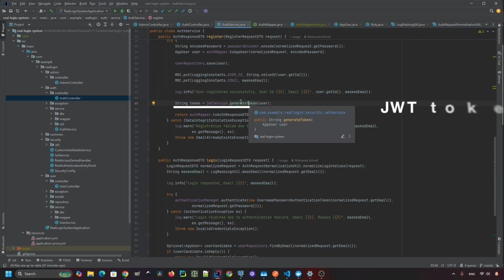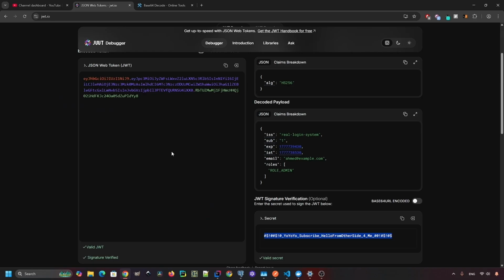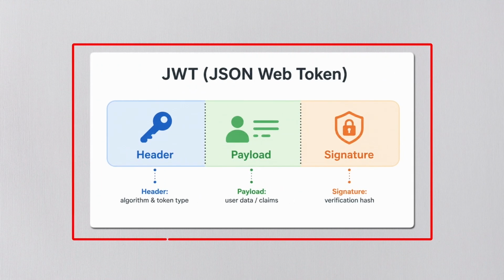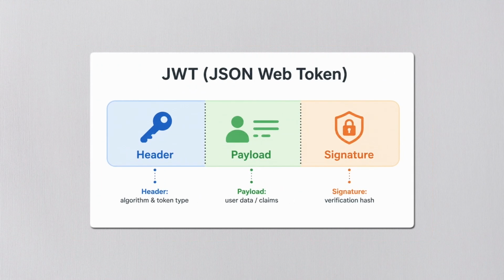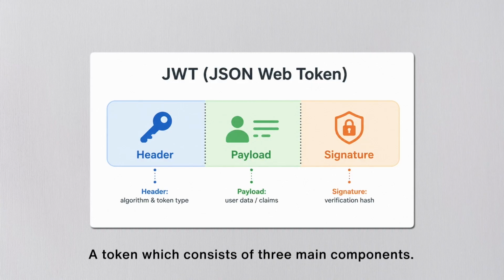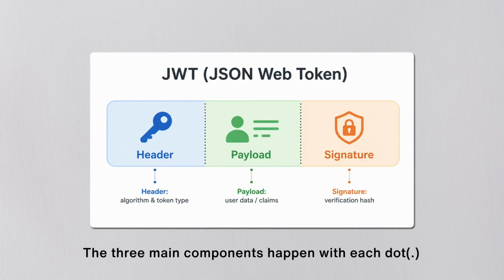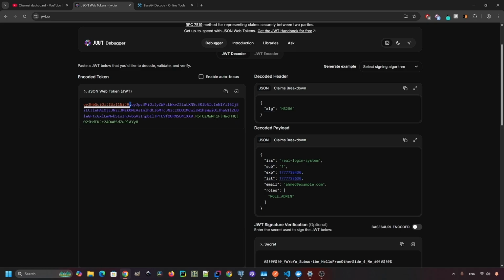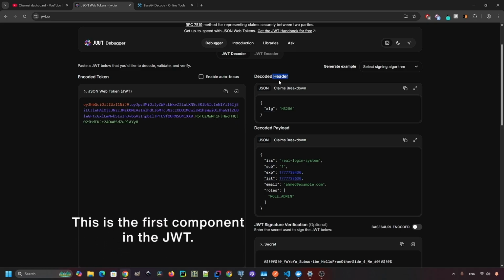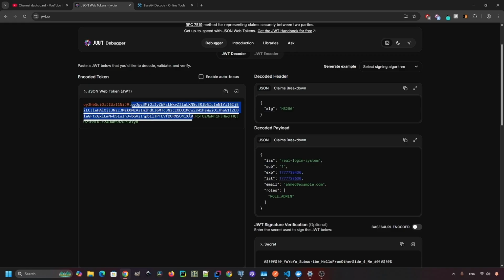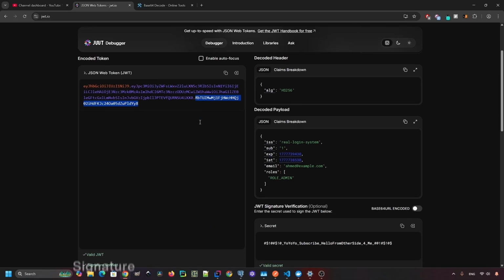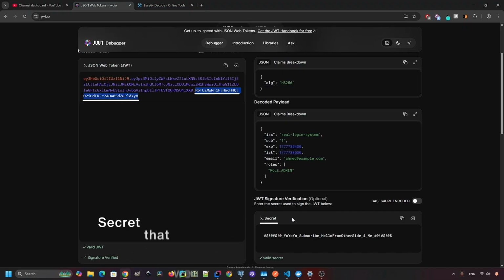And we're going to be generating a JWT token. Okay, for you guys who don't really know what a JWT token is, it's basically a token which consists of three main components. The three main components are separated by dots. So this is the first part, right before this dot. This is the header. This is the first component in the JWT, the header. The second part is right before the second dot, which is this part. This is the payload, the body of our JWT token. The last part is the secret part, the secret that we use.